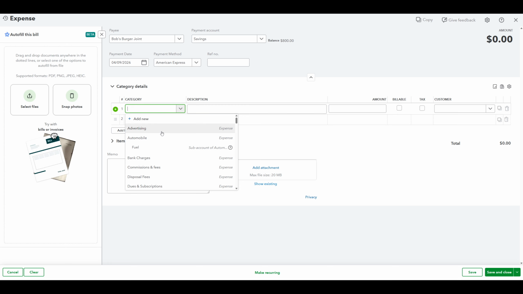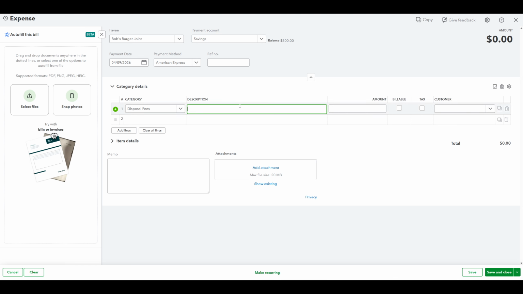Enter the amount you paid. In the description, add a short note that explains the purpose. Think of it as context for your future self or anyone reviewing your books. Clear descriptions save time when you're searching or answering questions later.